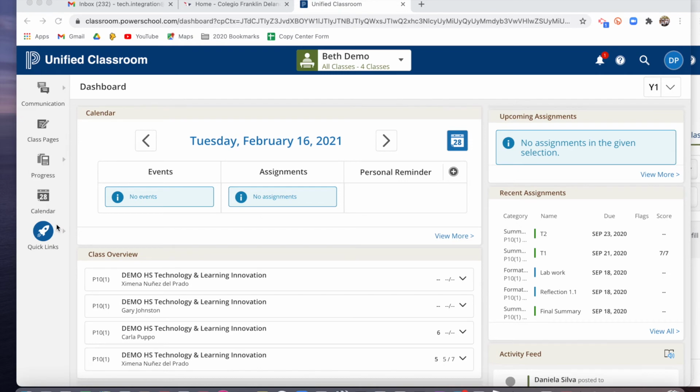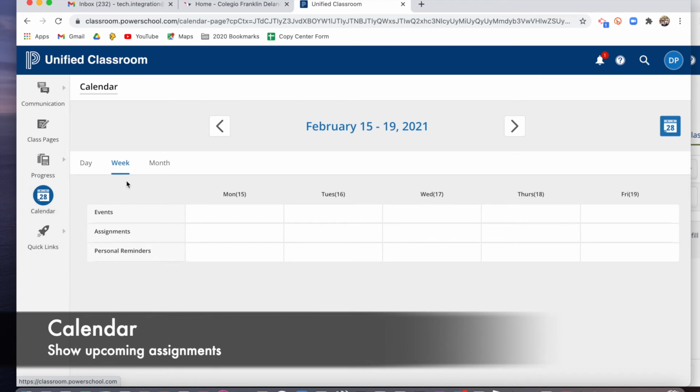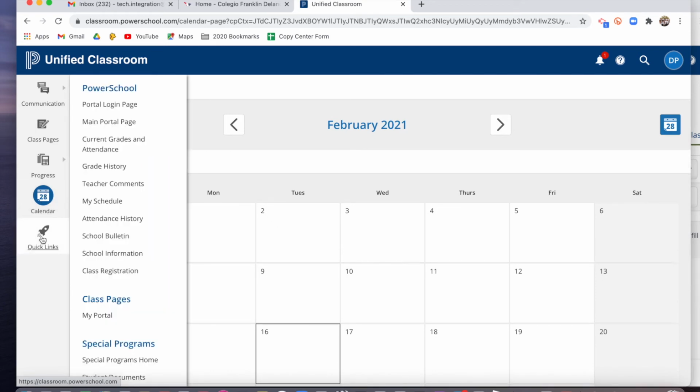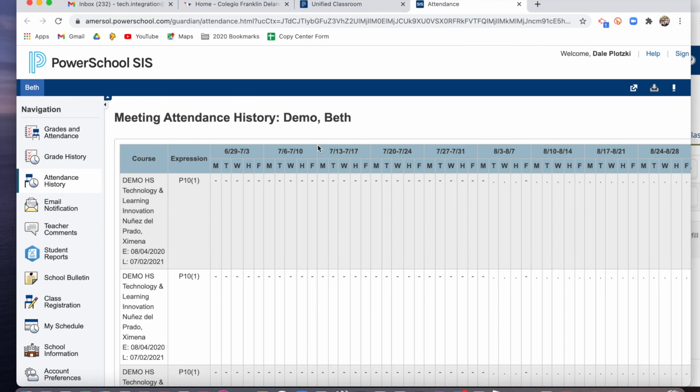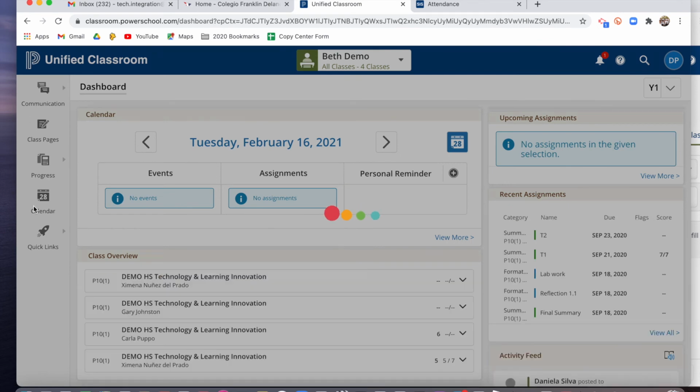So finally, on the left-hand navigation bar, we have calendar. If you click on calendar, I can see my child Beth's calendar by day, week, or even month to see anything that she has coming up. Another really handy feature is the quick links. I'm not going to click on all of these, but once you click on the quick links tab, you'll see a huge list of features that you can access. The ones you'll probably want to access as a parent are current grades and attendance, or attendance history, to see if your child has been coming to class on time and hasn't been tardy. Also, if you ever want to navigate back to the original landing page in PowerSchool, just click on the PowerSchool icon right here, and that always brings you back.